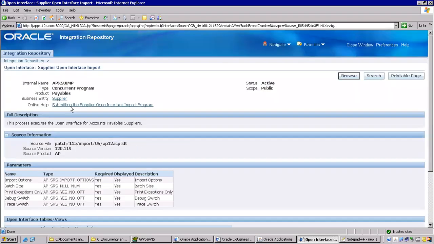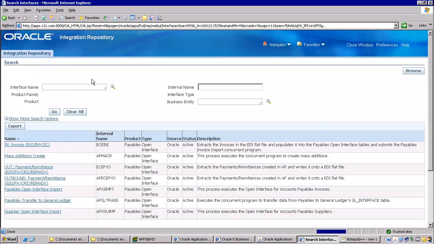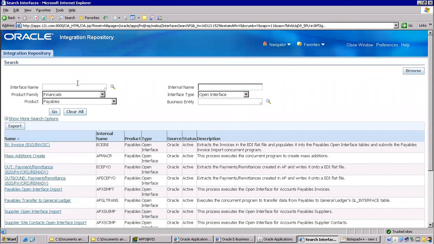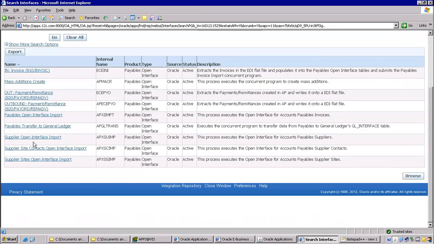So if you click on this repository, you have to provide a criteria here: product families, financials, product is payables, open interface, and you can check. In account payable, there are two categories. One is AP invoice. For this, payables open interface import, and these three are for supplier.